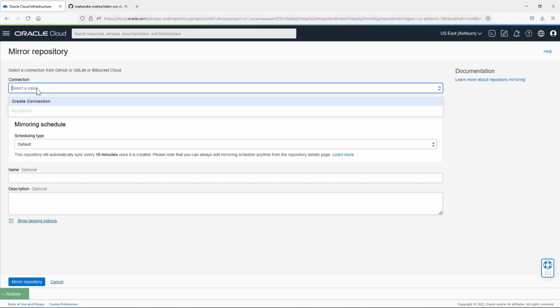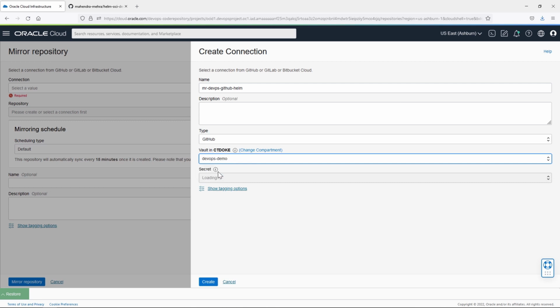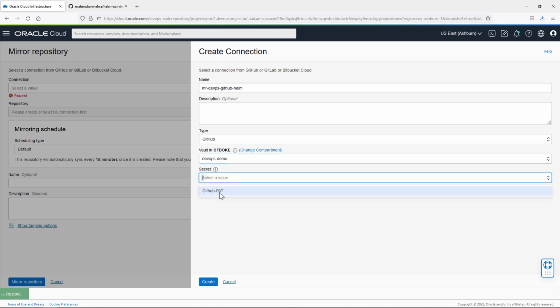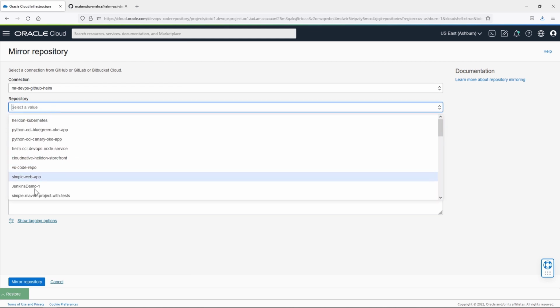Let's select the connection and click on create connection. Give your connection a name. So let's say that's the name I've given for my connection, and the type is GitHub. Again, we need to provide the secret where we have stored the GitHub personal access token so that the mirroring can take place. So let me select the vault and let me select the secret, that is GitHub-pat, and let's click on create.